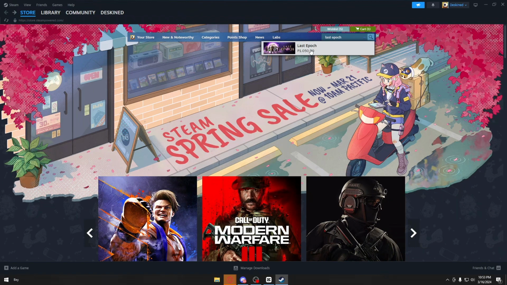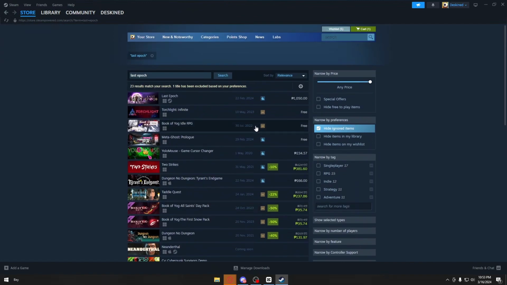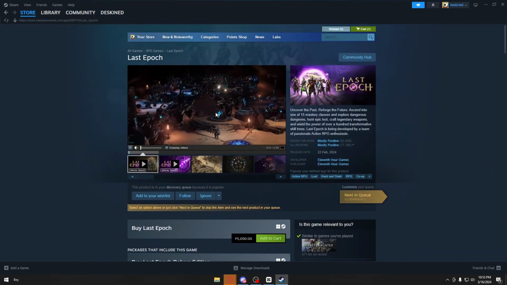So you want to search Last Epoch right here, and then you will be prompted to the search results. You could just locate it by clicking on the specific game right here, which is Last Epoch. Now after clicking on it, you will be brought to the Last Epoch storefront.